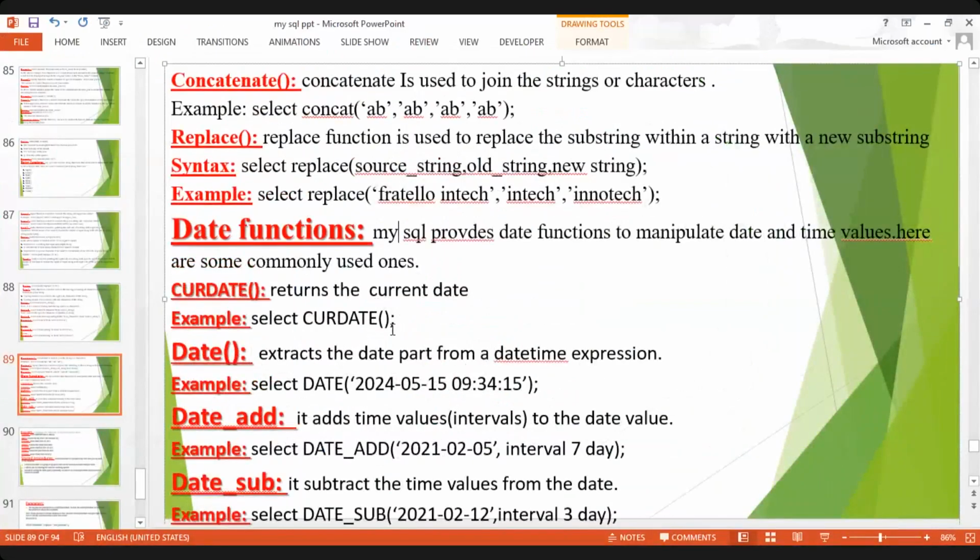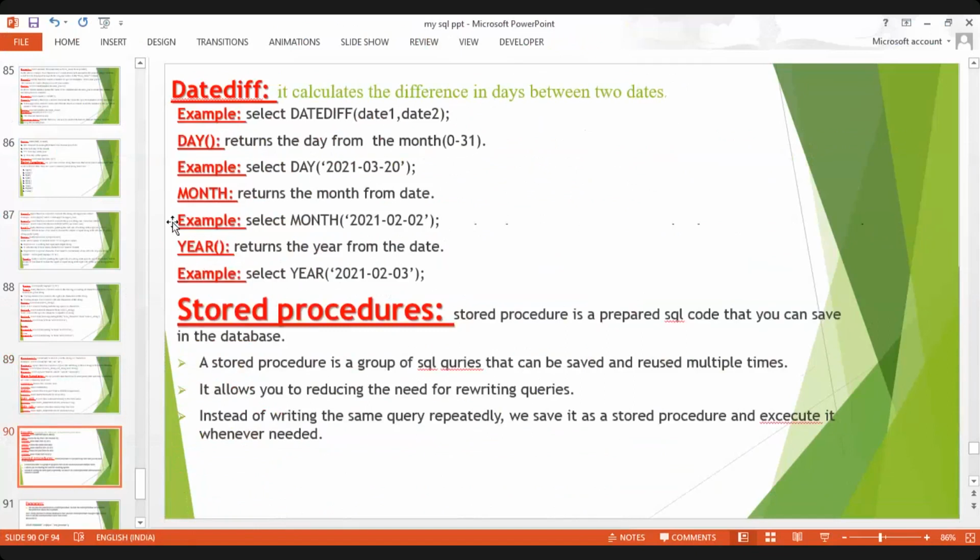So next, what are the date functions? MySQL provides the date functions to manipulate date and time values. Here are some commonly used ones: current date, date add, date subtract, date difference, and day, month and year. It will return the year from the date. You can also extract dates from the date column. Already we have discussed that in the previous class.